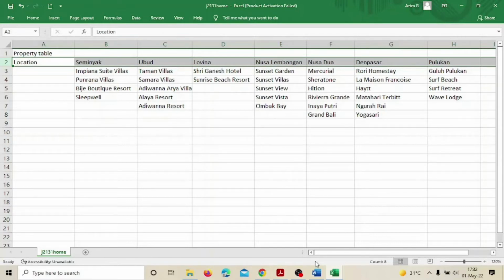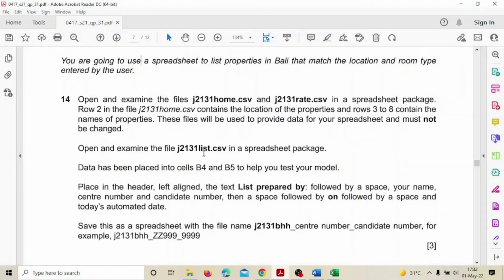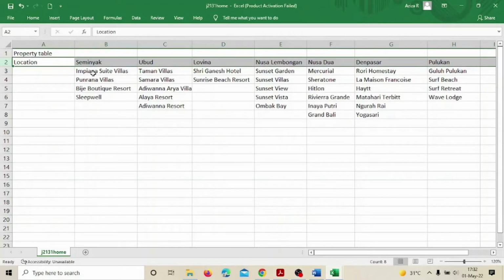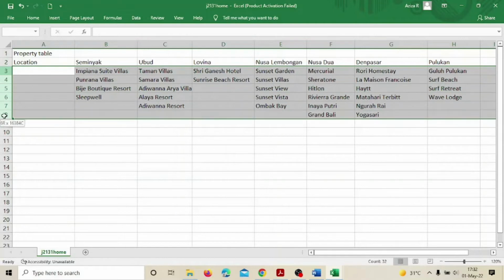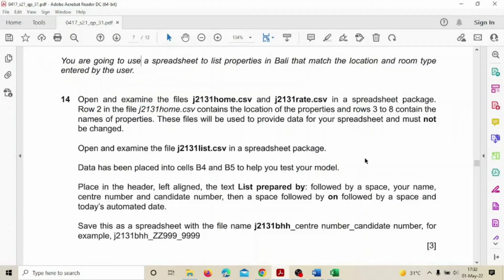Okay, now let's get back to the question. Here it's clearly said row 2 in the file home contains the location of the properties, and 3 to 8 contain the names of the properties. Yes, okay, we clearly examined those two files. Now let's move on.